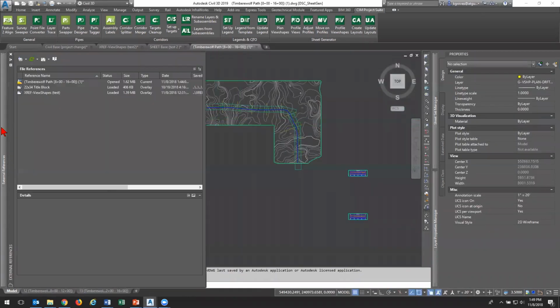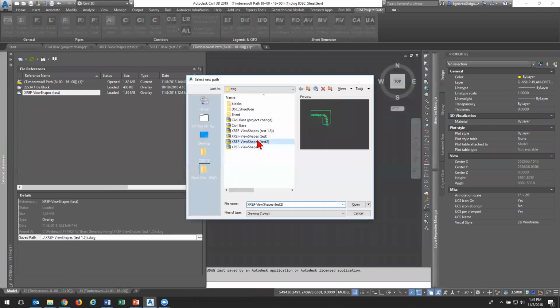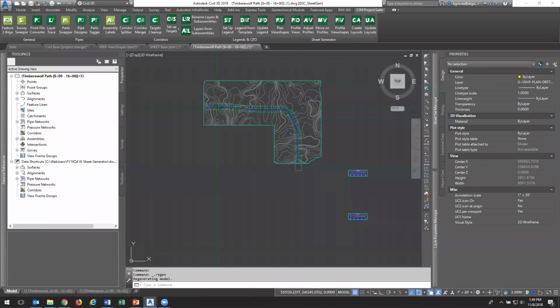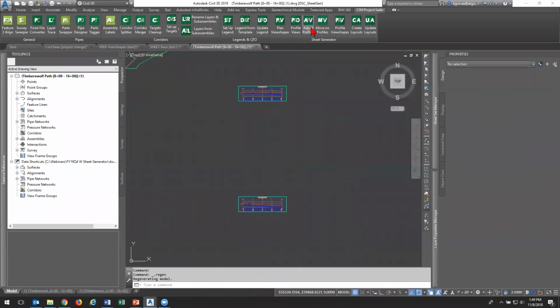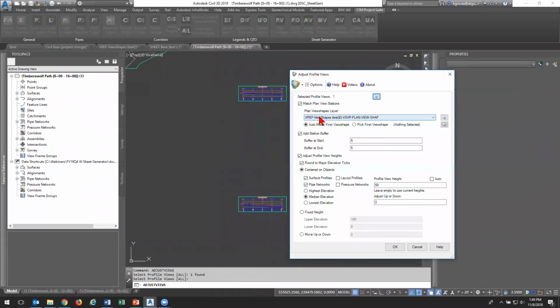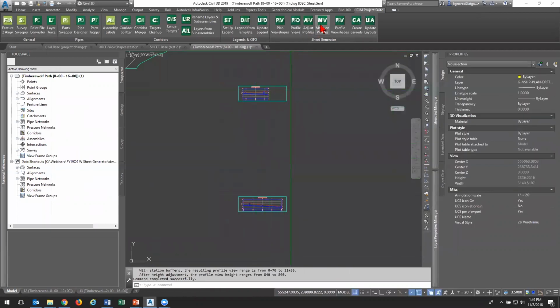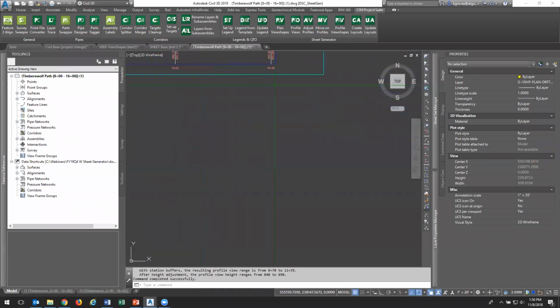And we can trigger those new view shapes. In my case, I'm simply going to repath to my XREF to get those extra ones in there. And in this file, all I have to do is adjust my profiles. It's going to read those first view shapes for a file. There's my 900/1125, 900/1200 and 1200/1600.